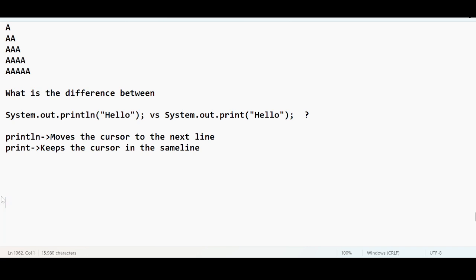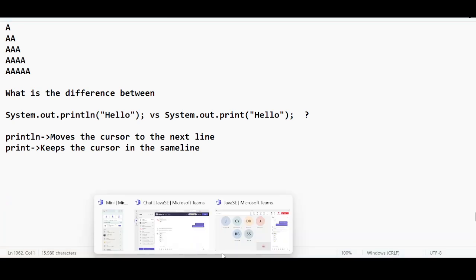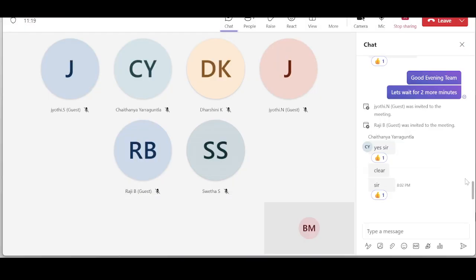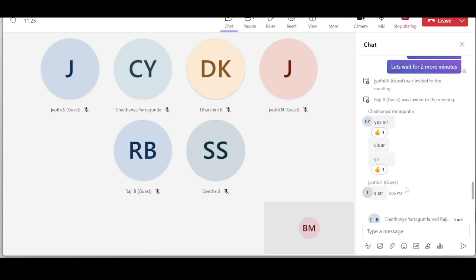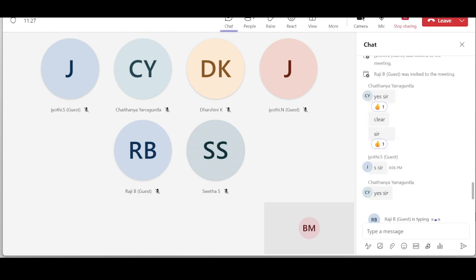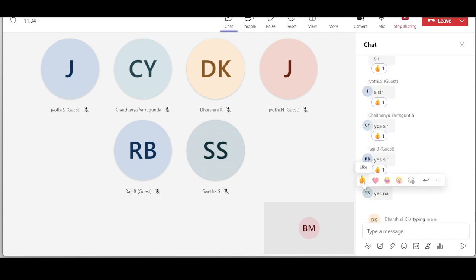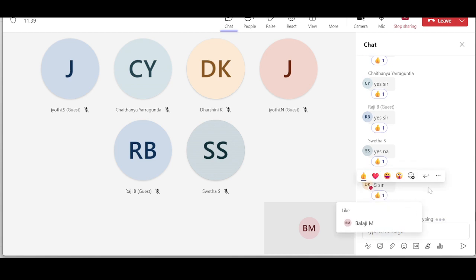Shall we proceed? I hope the recap is making some sense. Please be interactive, everyone. Shall we proceed, everyone? Say yes, no. Okay, good, good, good. Please keep the session interactive. These concepts are very easy if you understand. Okay.